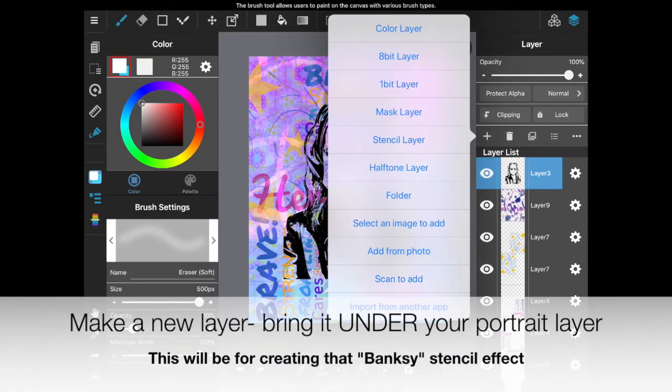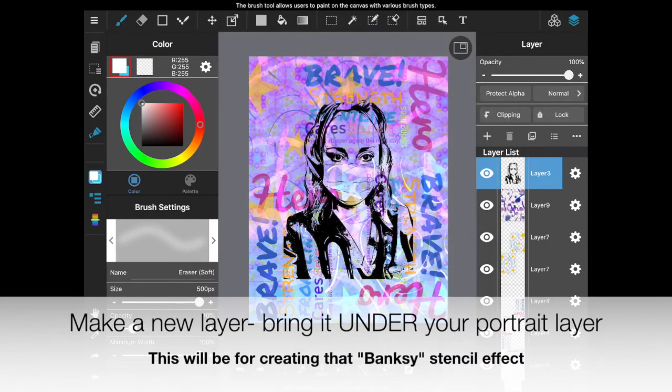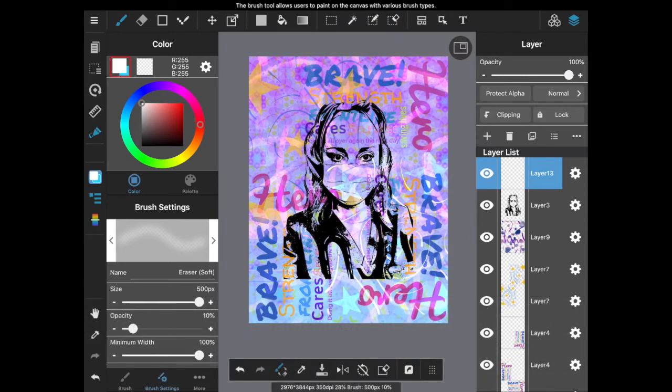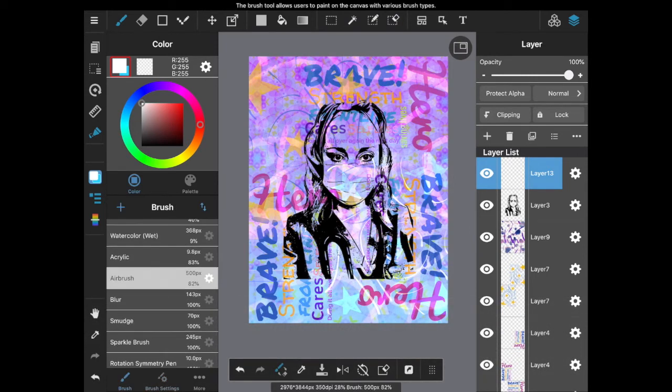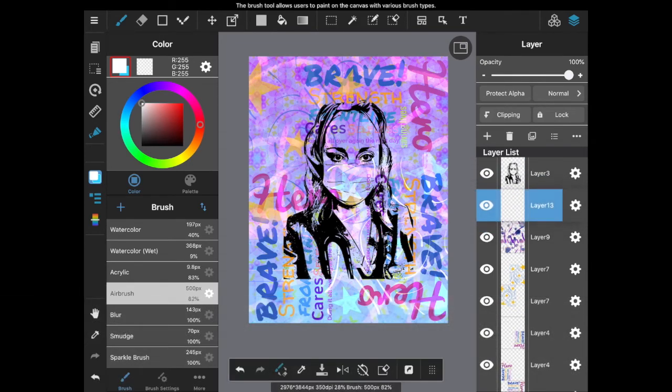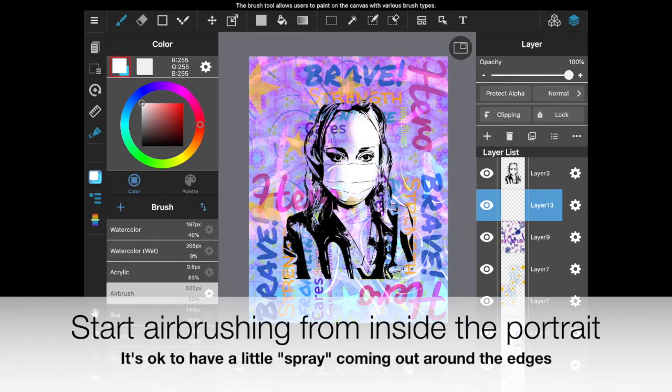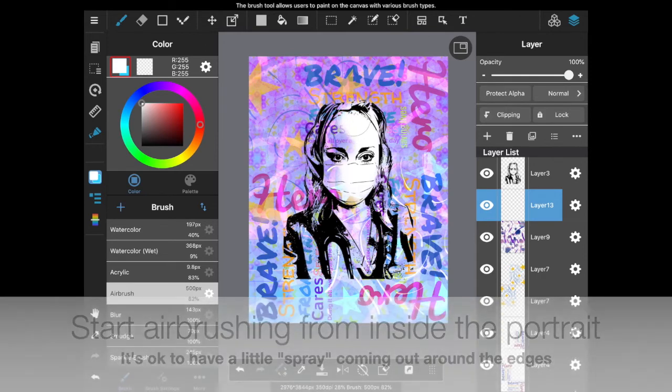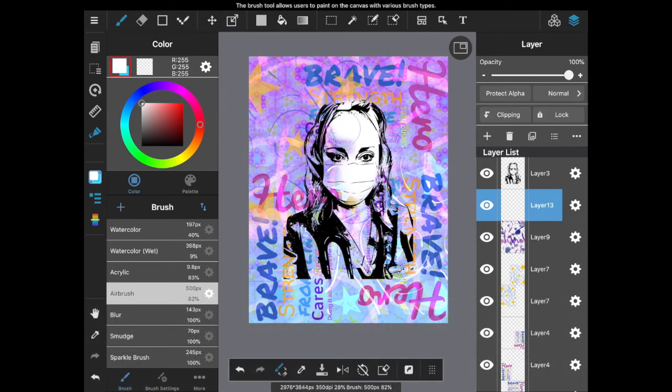Now we're going to add white for a spray paint effect behind the portrait. We're making a new layer, bringing it directly under your portrait layer. This will be creating that Banksy style stencil effect. I'm selecting the airbrush tool and I'm selecting the color white, and I'm making my airbrush settings at 500 pixels. I'm going to start in the center of the portrait and work my way out. It's okay if you have a little overspray of the airbrush coming out of the portrait, that's totally fine. It'll give it a little bit of a glow almost.